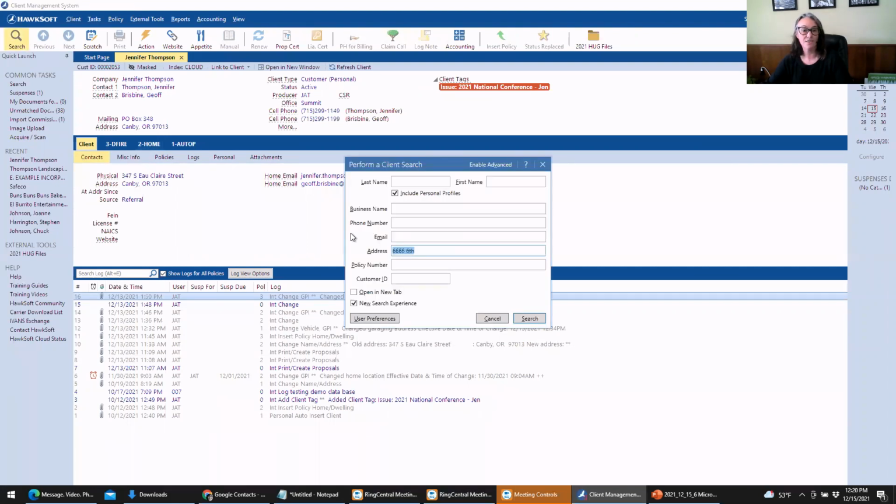It's just that in the past, the only 2 addresses you could search off of were those client level addresses. And now with the new search experience, you can search, it's doing client level mailing, client level physical, it's doing the commercial lines locations, and it's doing the alternate addresses on like homes and autos.